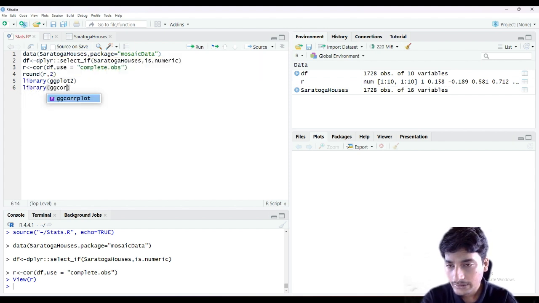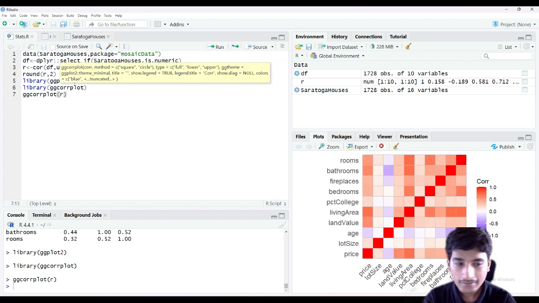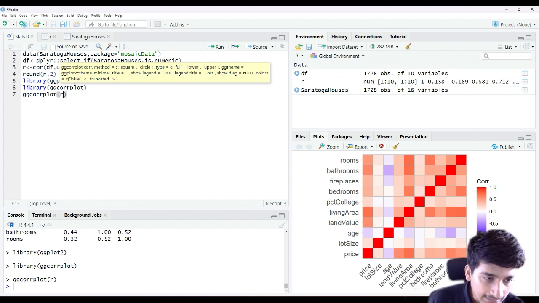Then we use the correlation plot, and in this we provide the r parameter, and then we get all the values. So we could see that the middle red part in the graph is red because it is correlated with itself, so it makes sense that it has the price to be red.